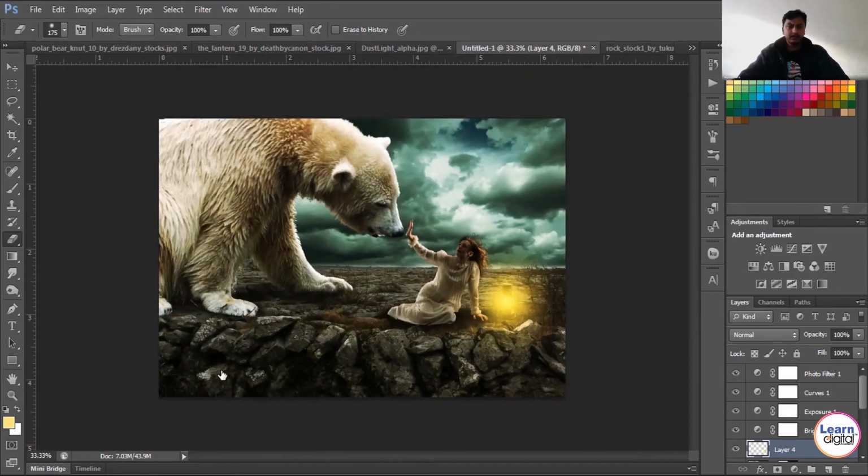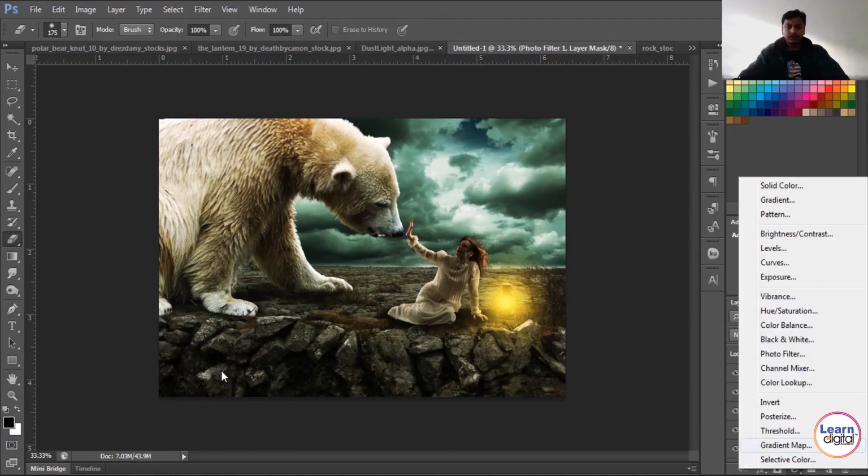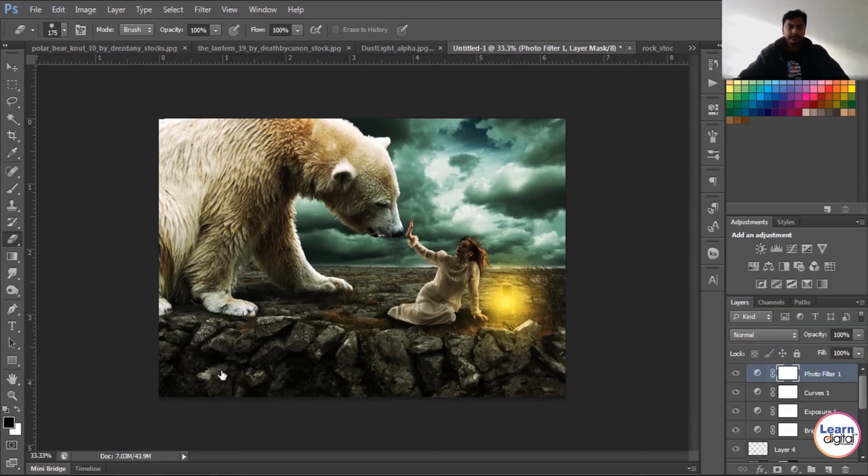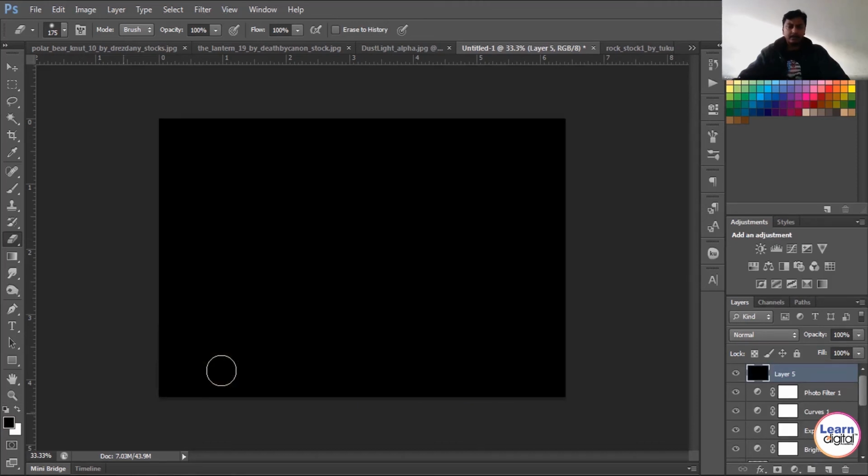Then I want to do a few more things. You can see one black solid layer over here. That is a new layer. I need the edges and all in a very dark shade. That's why I created a black layer.